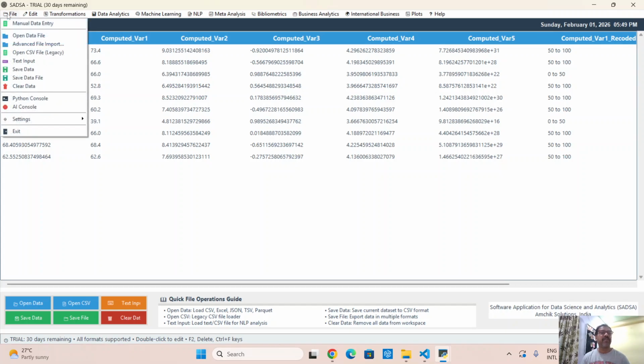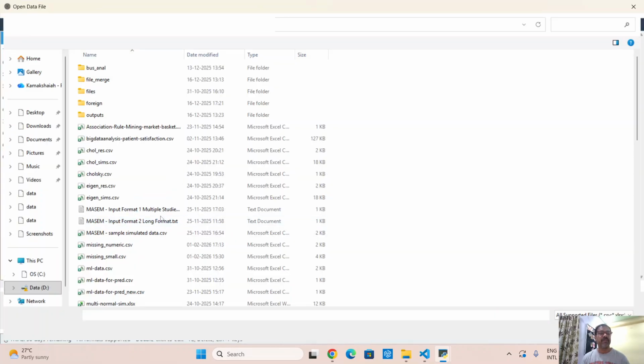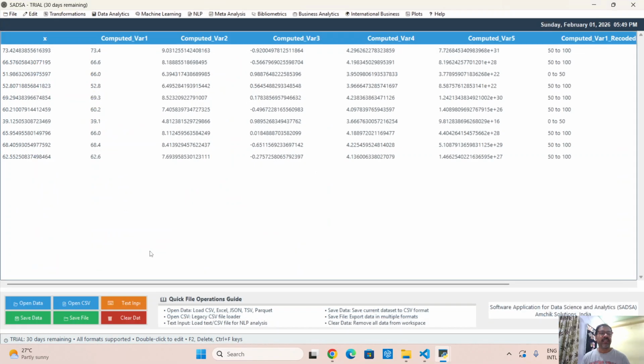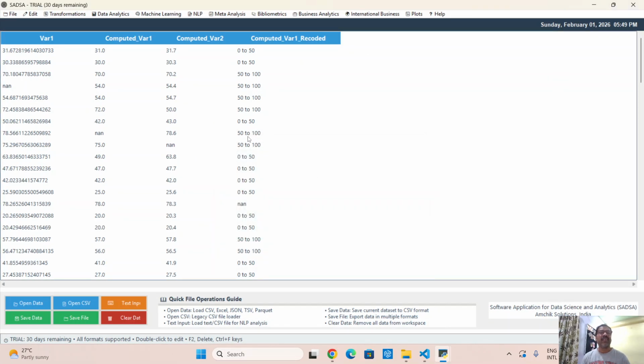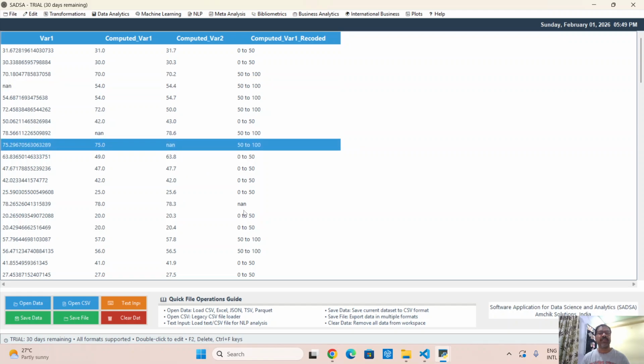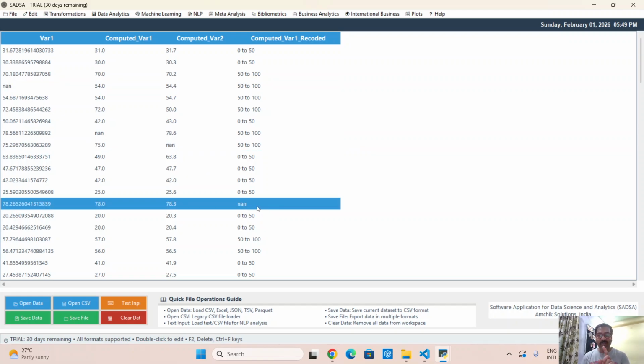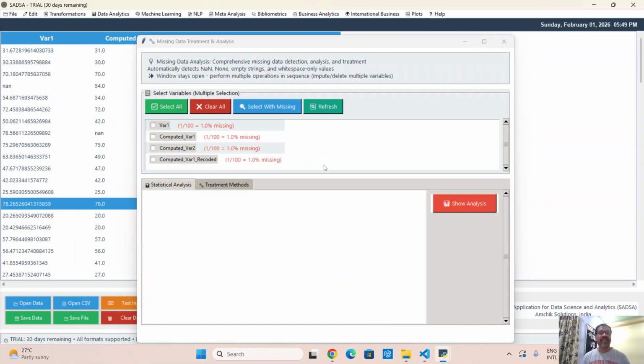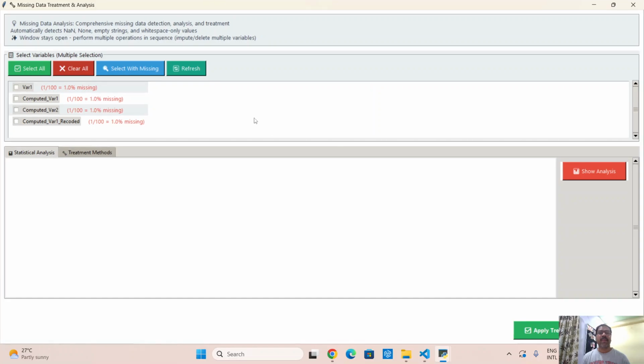I have another data set, so let me upload that. It is actually this small data set. Of course, there are 4 different variables with missing data here. If I double click, the data set will get disturbed and it will not be considered. That is what happened earlier. So now let me go to the missing data treatment. You see, all these 4 are shown as missing data variables.